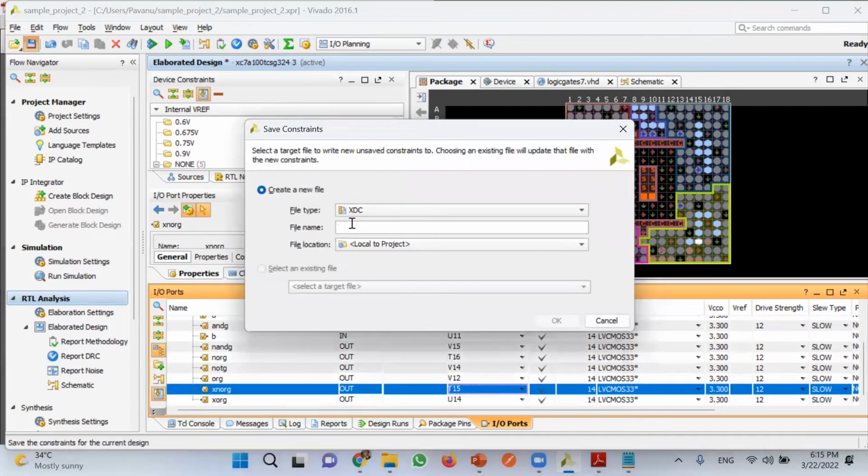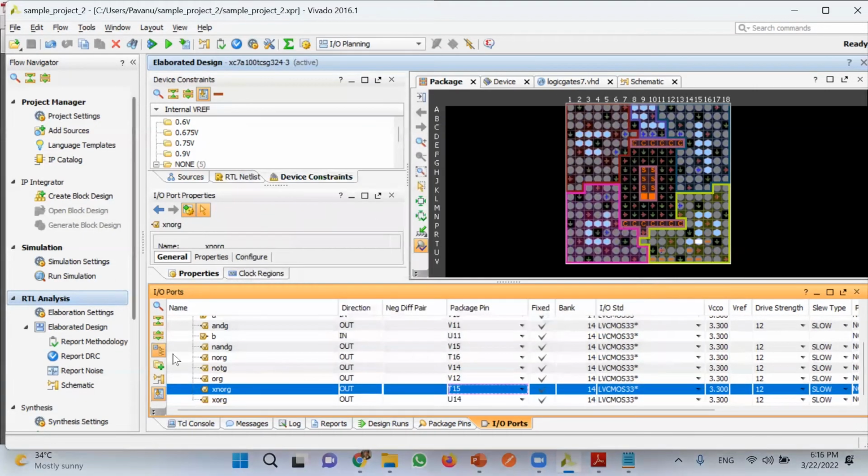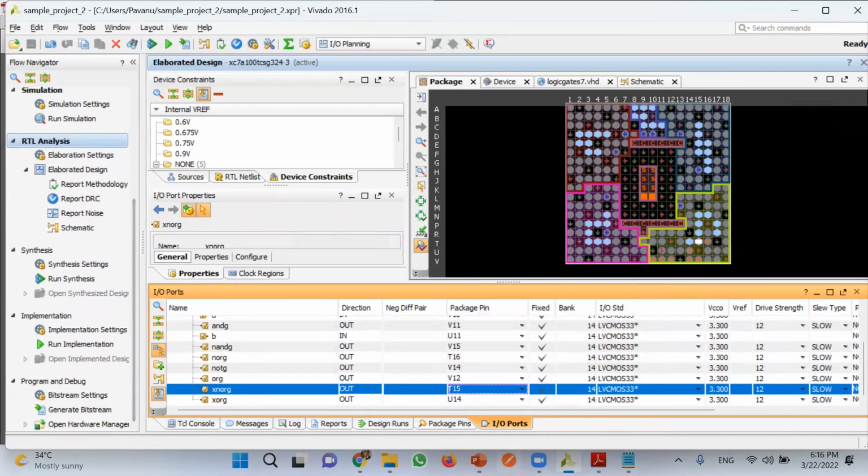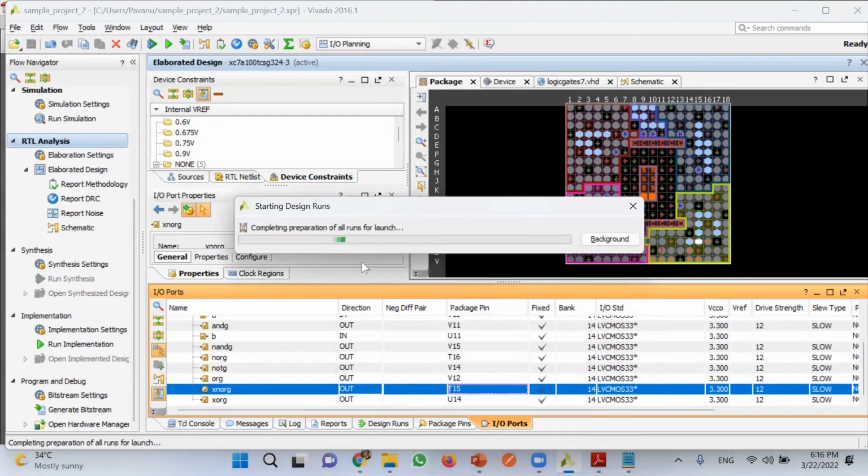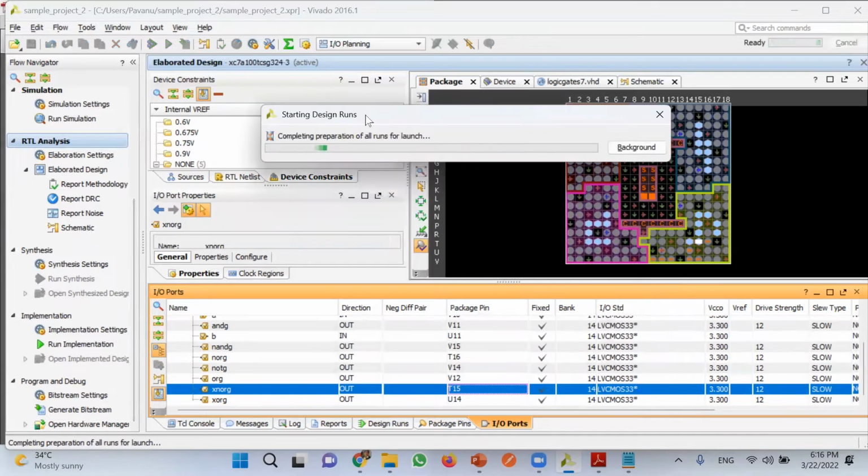It will ask for a file name. You can give anything, whatever you want. Next, click on OK. Now the saving is over. The next process is to run the synthesis process. So click on run synthesis. The synthesis starts the design runs. See here in the top right side, you can see the running synthesis design option.